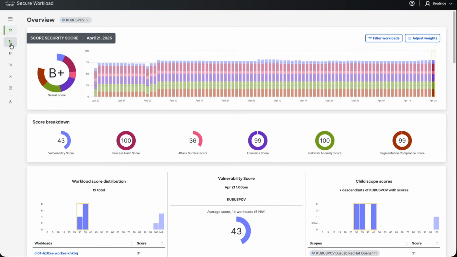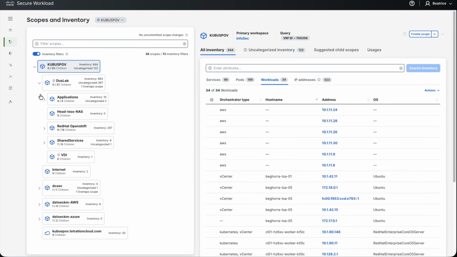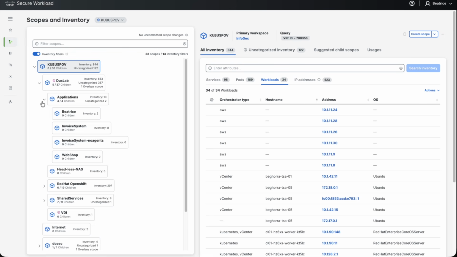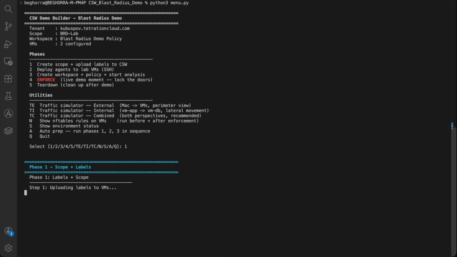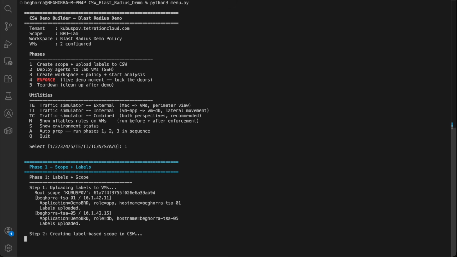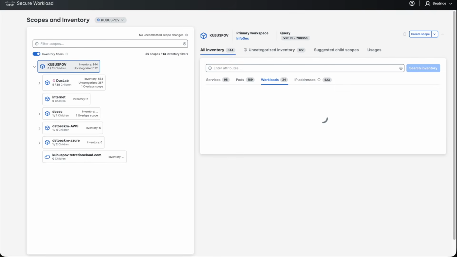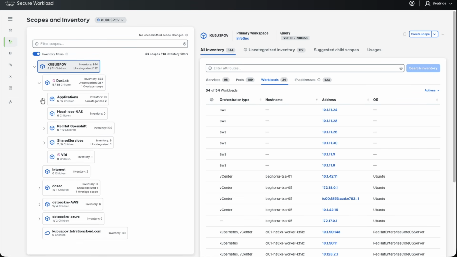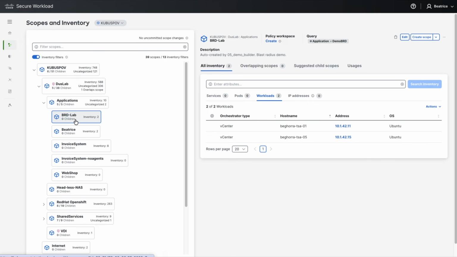Let's begin the demo. The first thing we do is give the workloads an identity. We upload a label, application equals demobrd, to both VMs through the inventory tags API. Cisco Secure Workload then uses that label to define a scope. The scope is not an IP range, it's a query: give me everything where application equals demobrd. That means if a workload moves or its IP changes, the policy will follow the label, not the address.